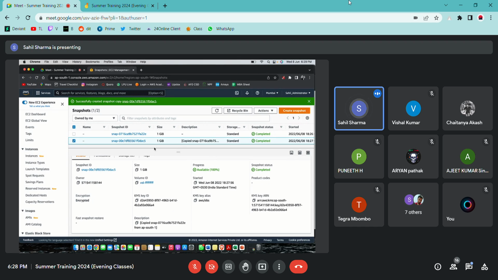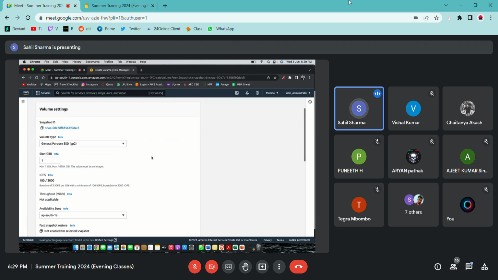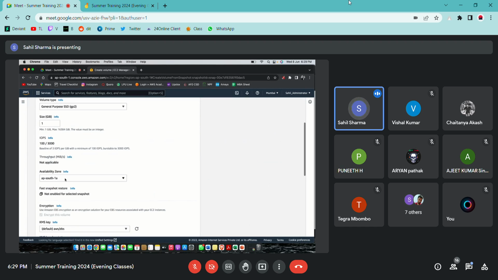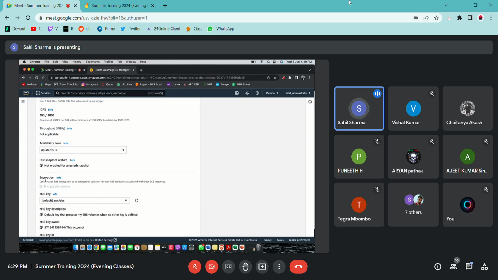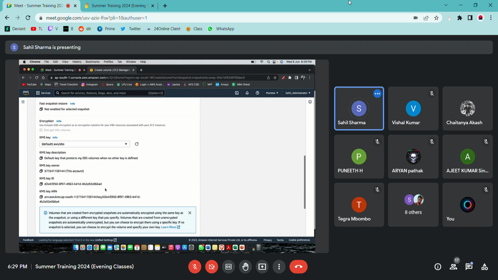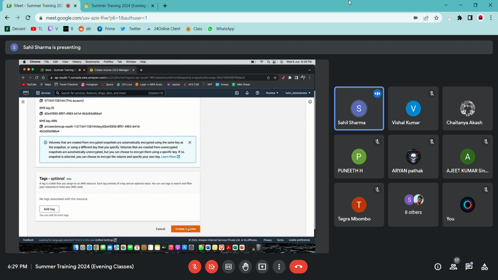Now how can I create a volume from this one? Very easy. We have seen this in the last class as well. If the snapshot is encrypted, click on this, create a volume from the snapshot. Now click volume, and you will see General Purpose and everything is there. AP South 1 is there. Encryption, now you'll see the difference, because the snapshot that I'm using is encrypted. So this option is already disabled. It is going to use the EBS encryption, and it is already encrypted. Let's click on the create volume button.